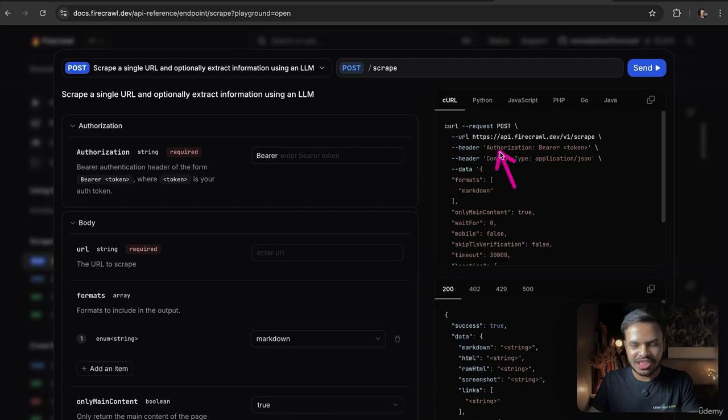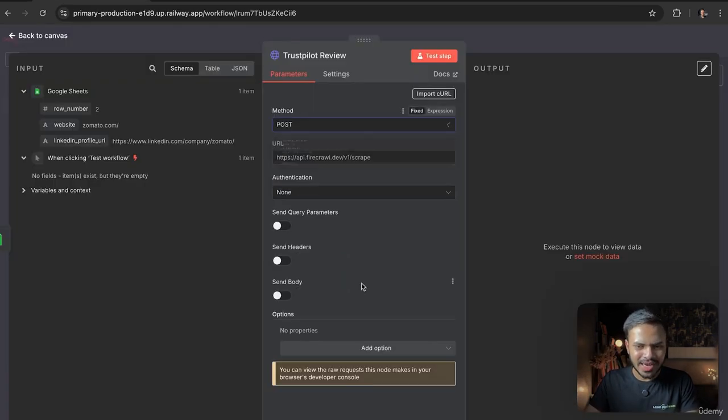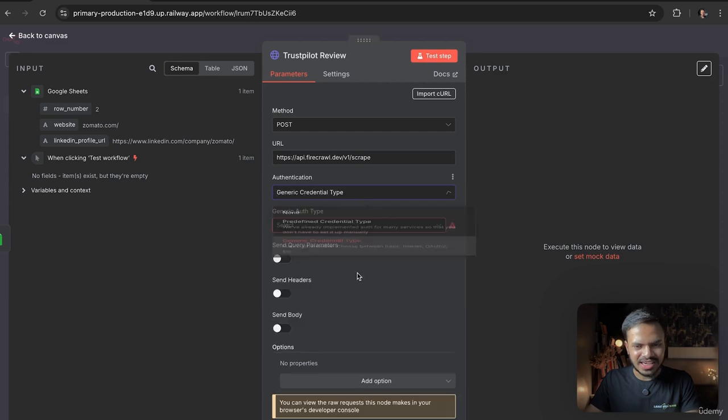Thereafter, for authentication with our API key, we have to add it inside headers. So it is Authorization, Bearer, space, and then our API key. We can also add that inside a generic credential.